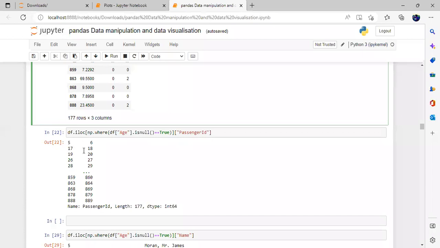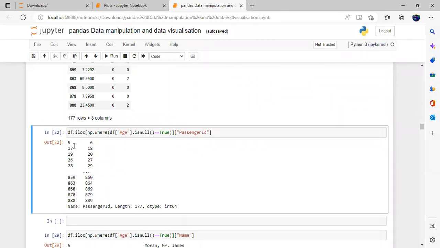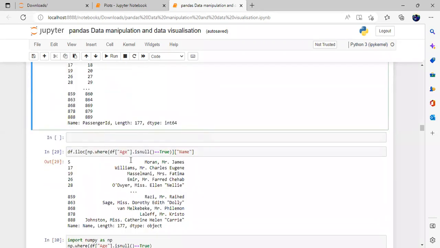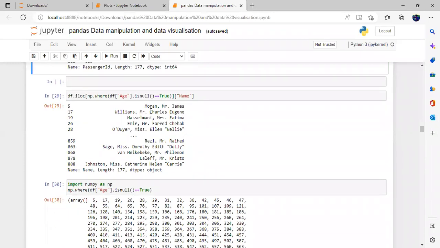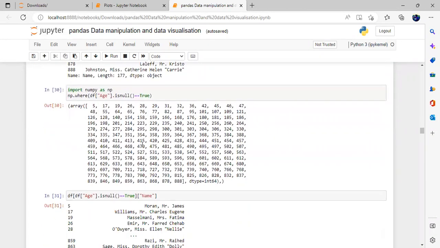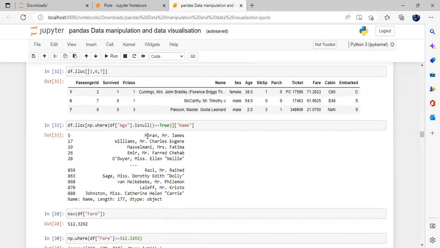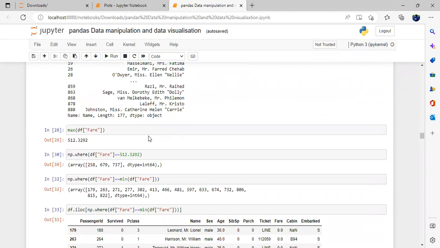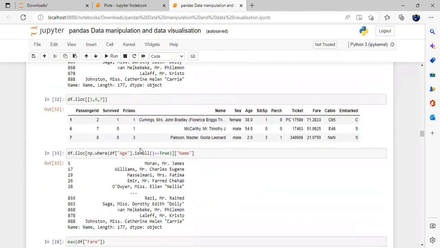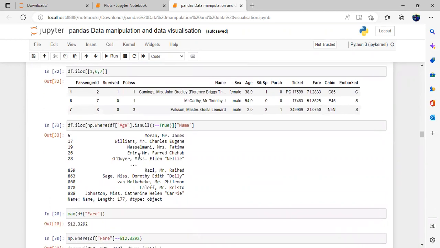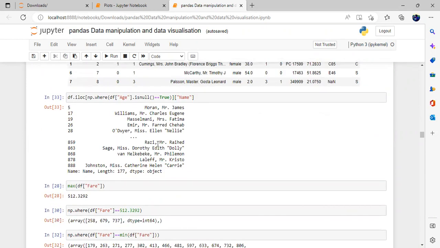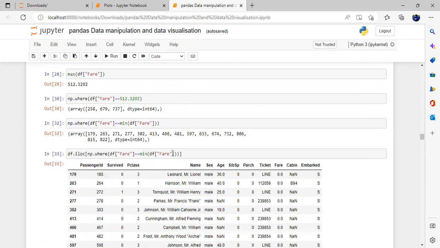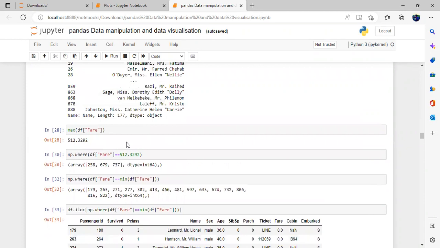Same for the passenger ID. This is the passenger ID belonging to those particular 177 people. Same for the name. This is the complete list of the people who have their age section null. Actually, I think code is repeated. Yes, code is repeated. So the thing is, what to do with these null values? You can either delete them directly, or you can fill them with the mean values. So let's see later.